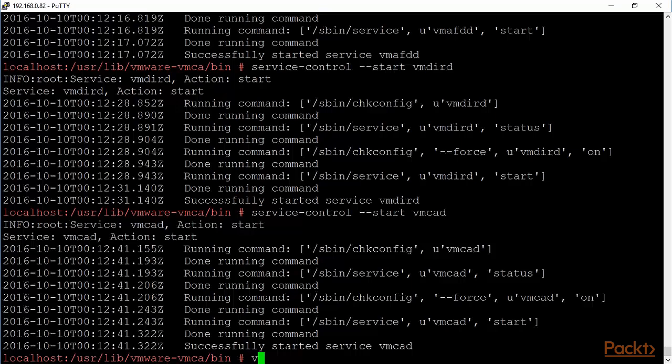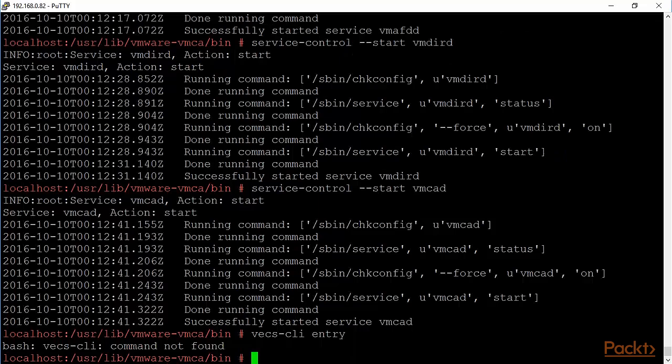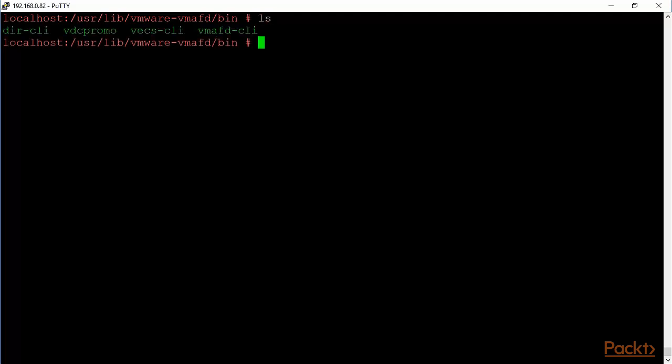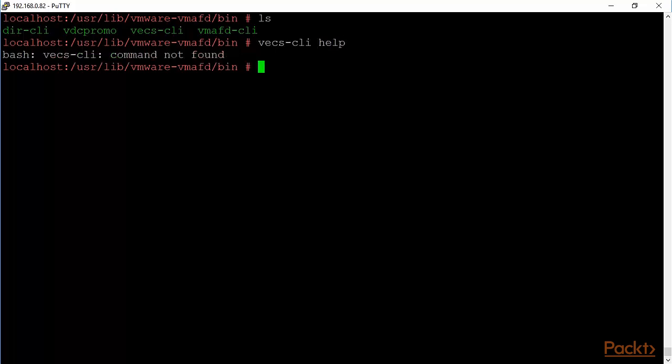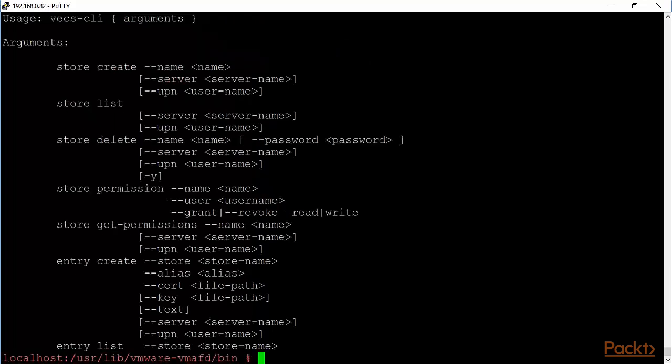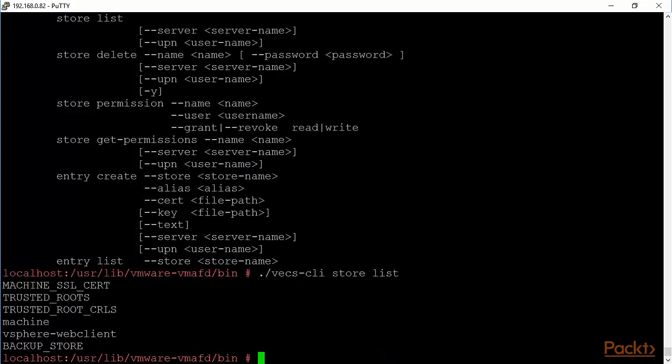So the command, now we go to the vecs-cli entry, and of course this is not in the right place, so we have to go there first. The right directory is /usr/lib/vmware/vmafd, which is the authentication framework. That's where we are. We do an ls, and this is where you see the other CLI. So the vecs-cli, which is the vSphere endpoint certificate store. Let's key in help. See what happens. Oh, I missed the dot slash. ./vecs-cli store list. So MACHINE_SSL_CERT, and machine is one of them.